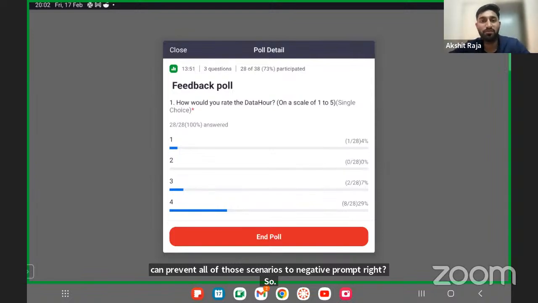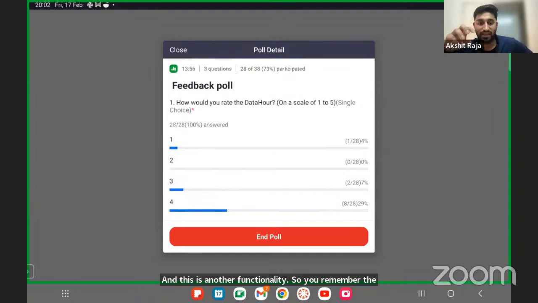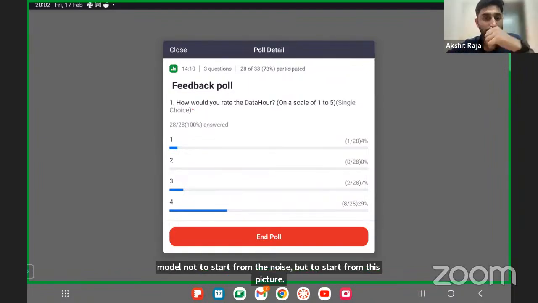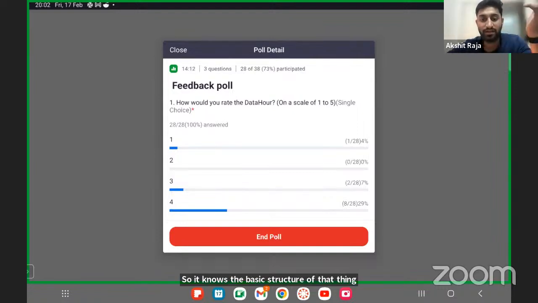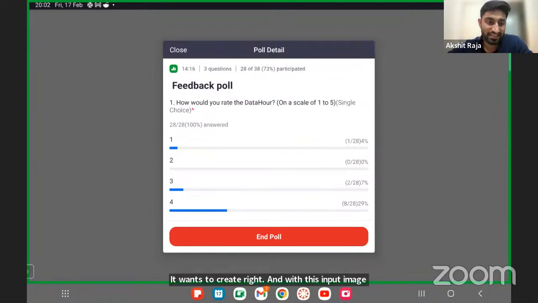And this is another functionality. So you remember the model, right? We started with the latent representation of the noise, right? But instead of that noise, you can give it a basic picture like this also. With this picture, you have basically told the model not to start from the noise, but to start from this picture. So it knows the basic structure of the image that it wants to create, right? And with this input image and the text prompt, it is able to generate this, right?